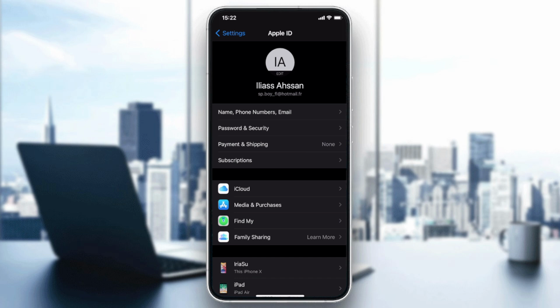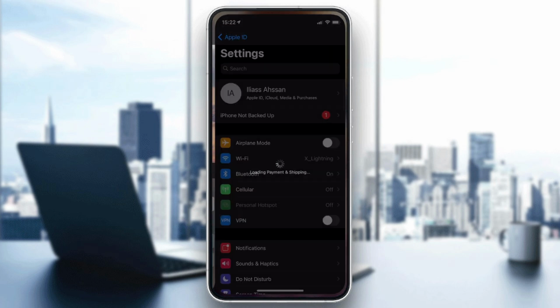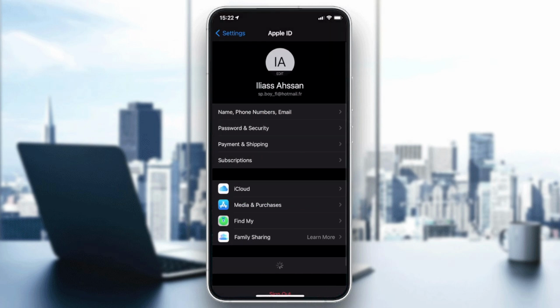And basically at the beginning of the list or at the top, we will find name, phone number, email, password, security, and payments and shipping. So here you will find everything concerning your payment methods. Here you can find all your cards, etc. And otherwise, you can go just to password and security so you can change your password.